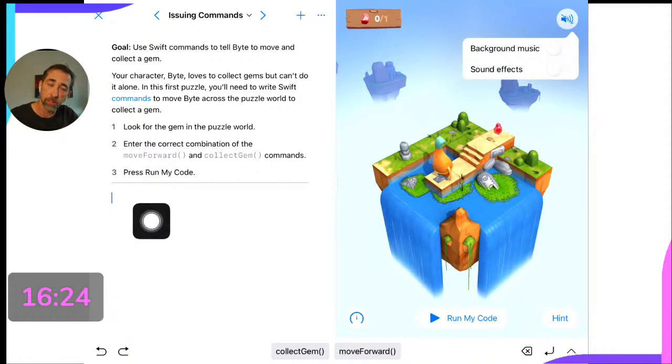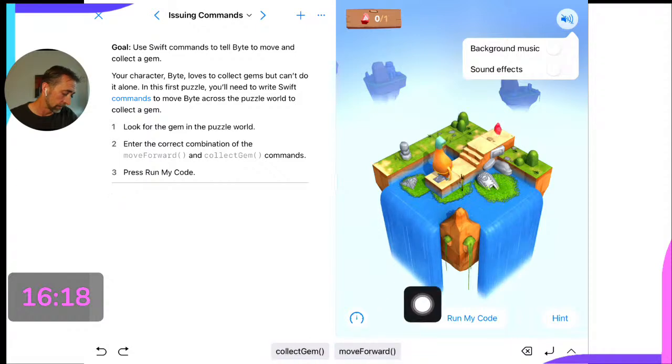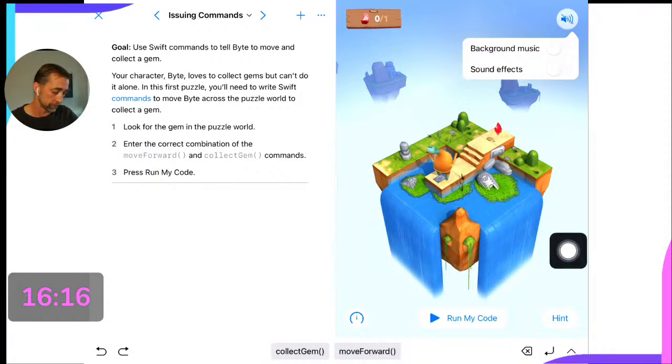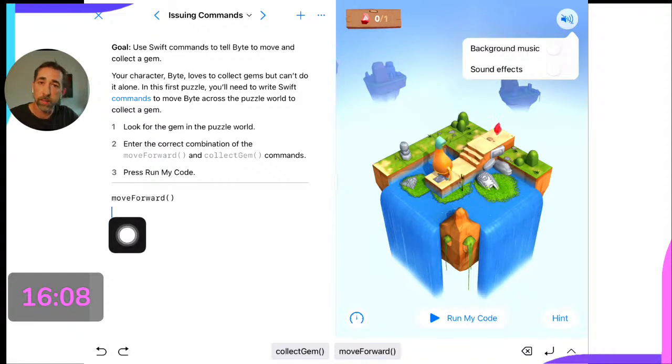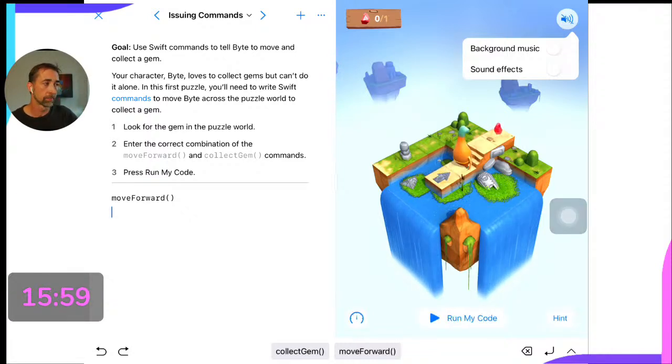So I've tapped in here in the code area, and you can see at the bottom of the screen I have two commands pop up, collect gem and move forward. Well, let's try using move forward first. So we'll tap on move forward, and it inserts it into my coding area. And now if I hit run my code, we'll see Byte head off, and he moves forward 1. Okay, so now we know how that command behaves.